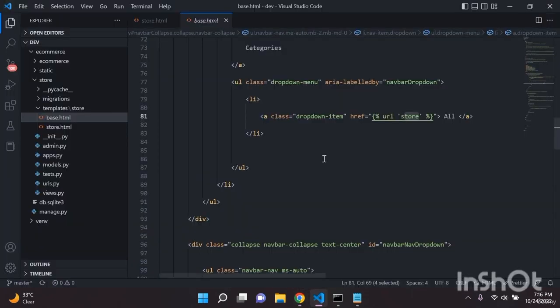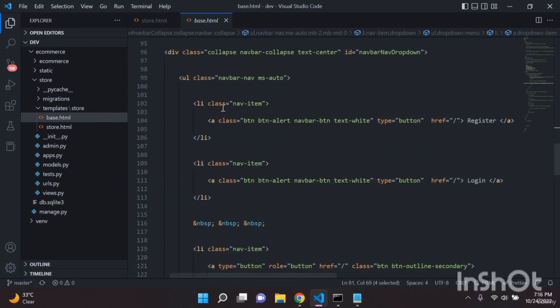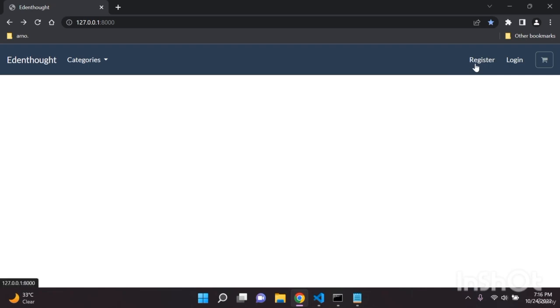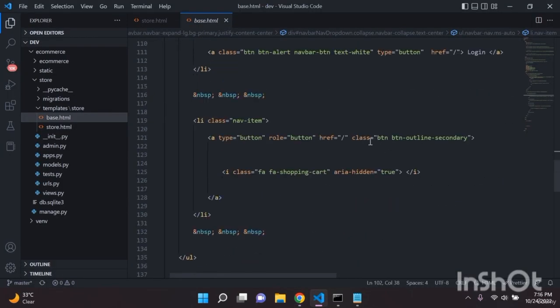All right, then in the navbar I set a register link path and a login link path, as you can see here under the link nav. So you can see we have a register and a login link. And the last thing I set up was a link here for our shopping cart.